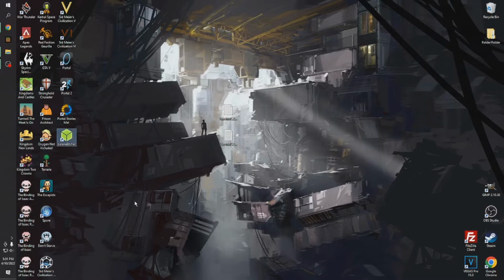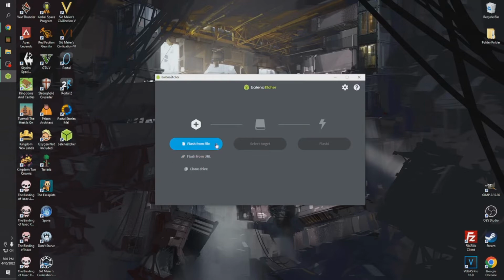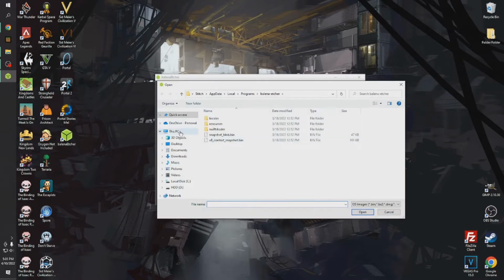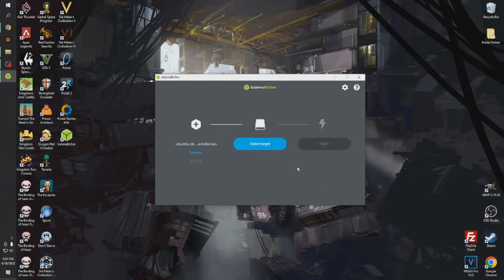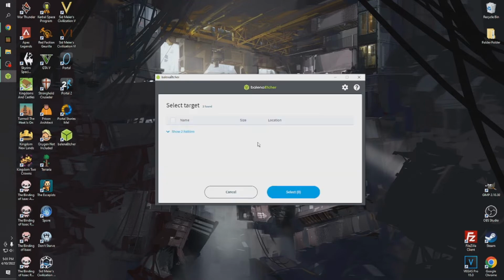When it loads up, we're going to choose to flash from a file. We're going to flash the Ubuntu ISO file, and we're going to select a target. Now, do not use any of the hidden ones. The hidden ones are going to be your system drives. You do not want to use your system drives. That will reformat your whole computer.